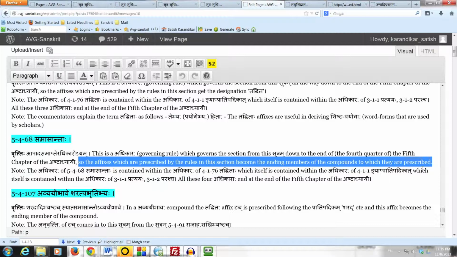Now a question may come is that why call these Pratyayaha? Why not just say Agamaha? Because as we know, Mitravad Agamaha. Agamaha is like a friend, it comes and joins you. It becomes part and parcel of the term to which it is prescribed. And these are also coming and becoming the ending members of the compound to which they are prescribed. So why bother with this Pratyayaha? Why not just say Agamaha?